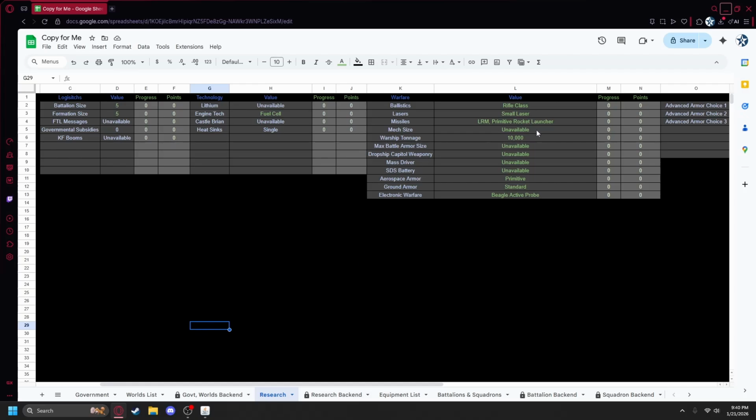As you can see at the beginning, with 0 research points invested anywhere, you have access to only the rifle class of weapons, small, medium, and heavy, the small laser, the LRM, and the primitive rocket launcher. You also have access to standard armor and primitive aerospace armor. Another thing to note is the limitation of engine tech to the fuel cell.